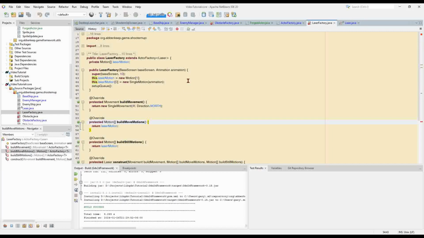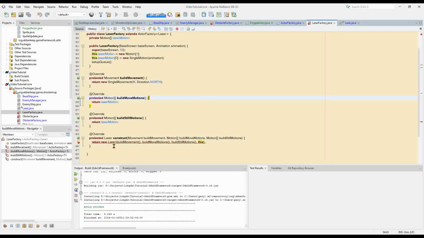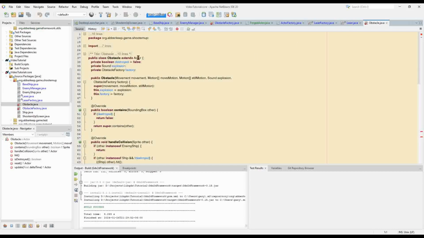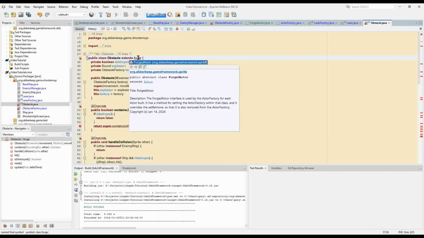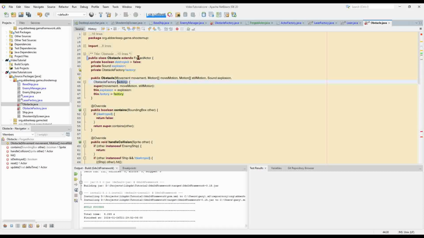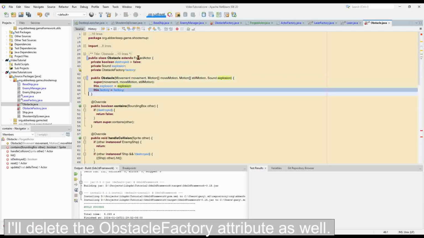So in laser factory itself, when we construct the new laser, we don't need to pass this, because that will be set for us. Then we'll go into obstacle. We need to update that to a forged actor. And we don't need to pass in the obstacle factory in the constructor anymore.